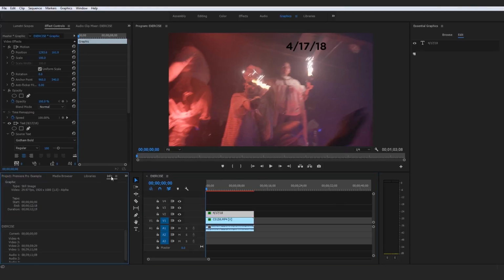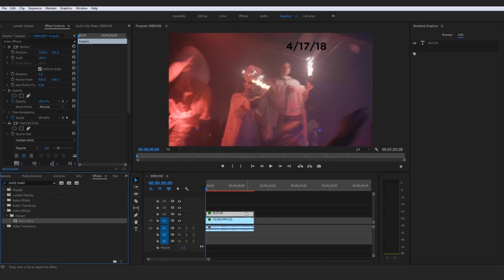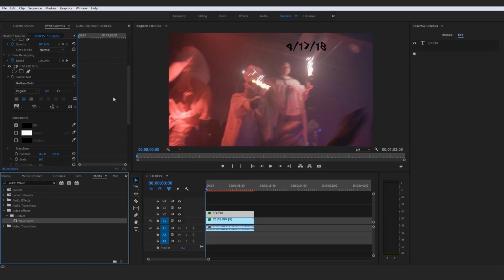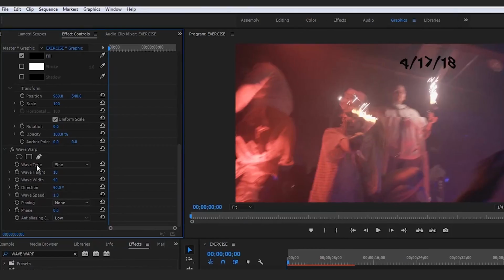But first, I want to go back to our effects and retype in wave warp, because that text itself needs to have a wave warp on it. We drag that onto the text. We come down here and repeat that process where the wave type, I'm going to leave on sine. The wave height, I'm going to leave on 10. The wave width, I'm going to leave at about 1000 again. The direction, minus 0.01 again. That for some reason goes to 0 right off the bat. Pinning, I'm going to set to all edges.